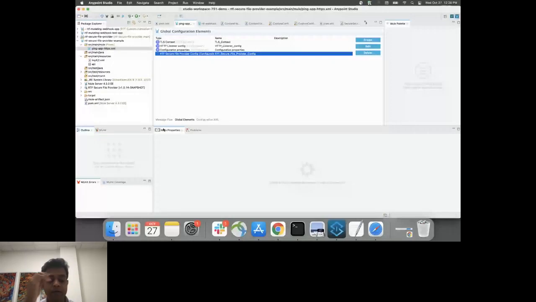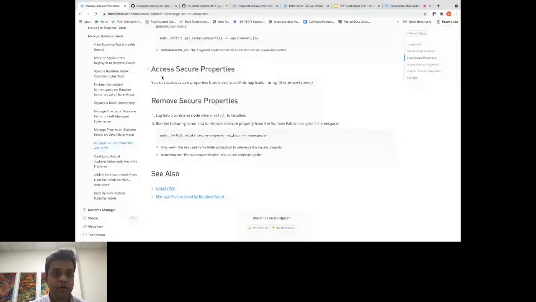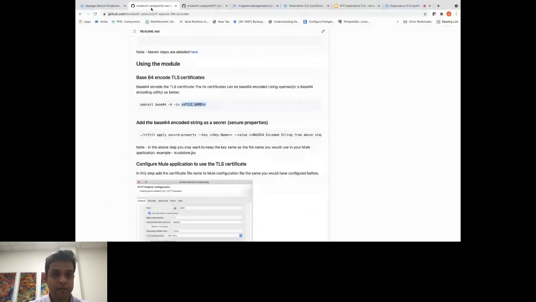So let's first base64 encode these two files, okay? In order to base64 encode it, we have to use openssl base64 encode. This is the first one, right? So we need to add it to the secure property now.